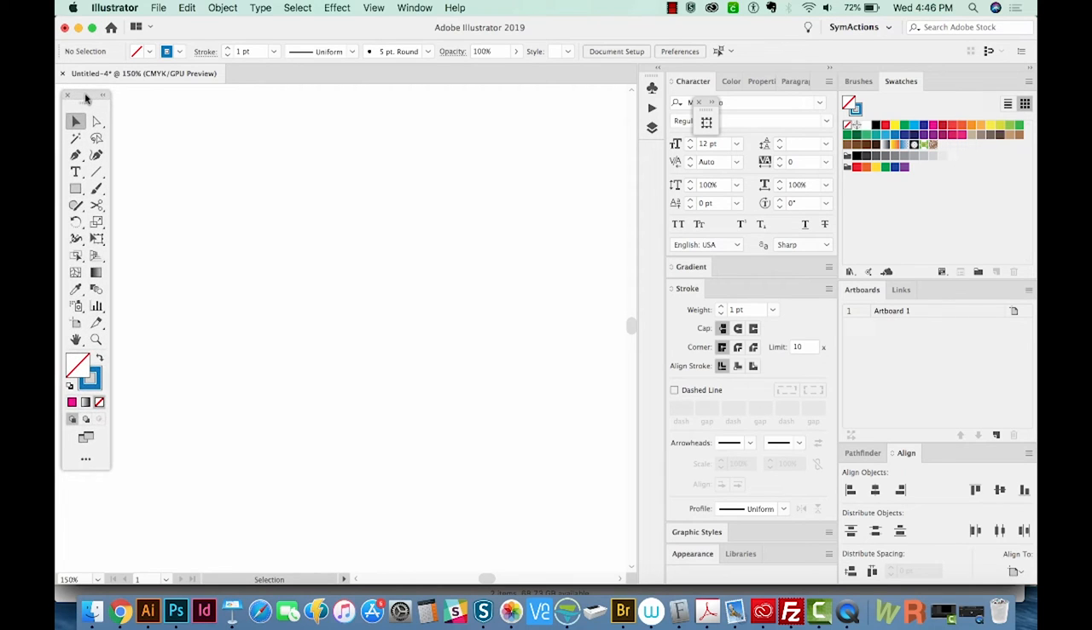Okay, we're in Illustrator right now. To get to the Live Paint Bucket Tool, you can just hit K, and it's right here. And the Live Paint Selection Tool is right underneath it. So everything is under the Shape Builder Tool. All right, so K will get you there quickly.